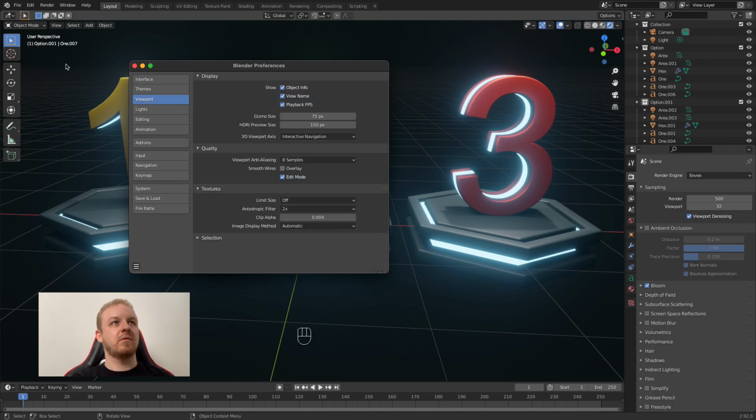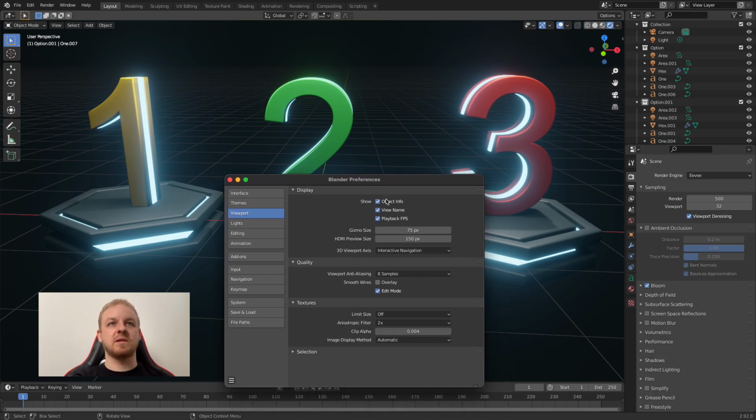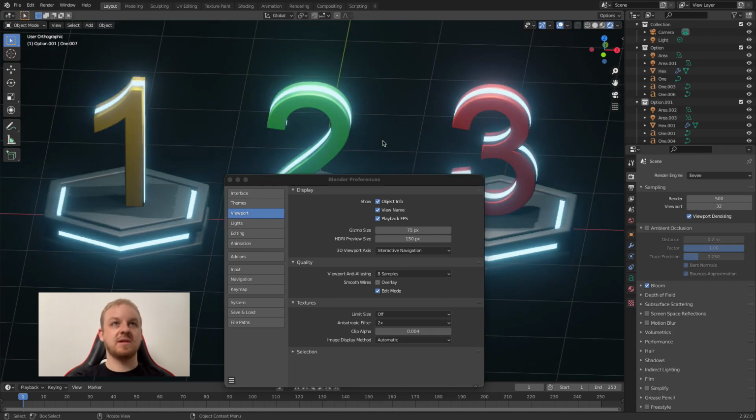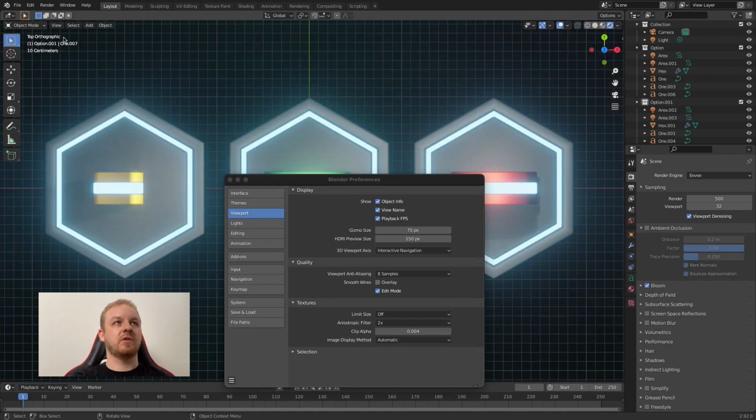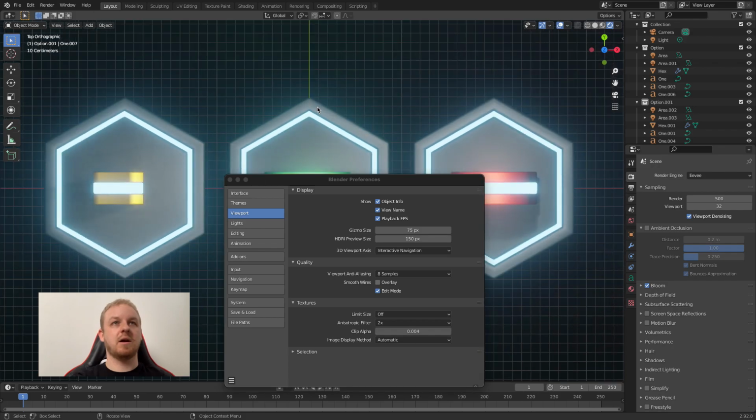Viewport. Here you have some information like see object info, view name, so user perspective in this case, because it's not top, it's not side, it's not front, it's just some view I have orbited. And yeah, so this is that. If I press 7, it's top orthographic, because it could be top perspective also, right? Because you can change it.